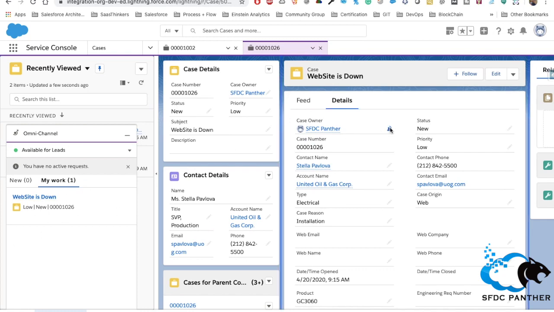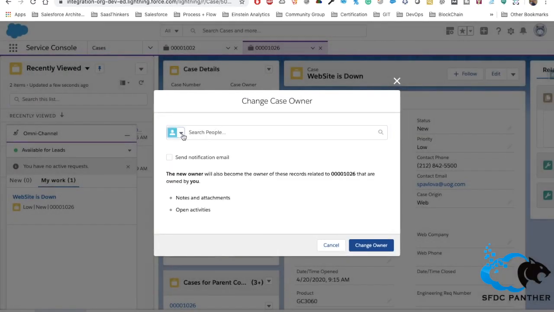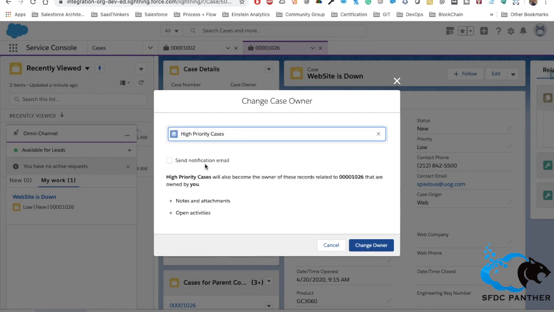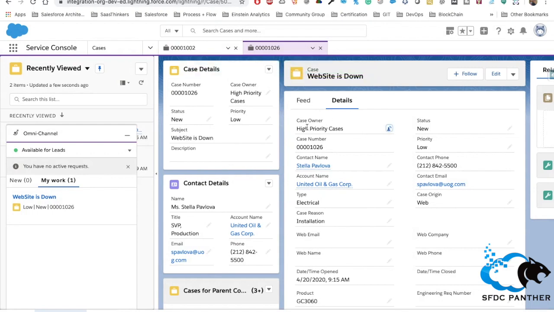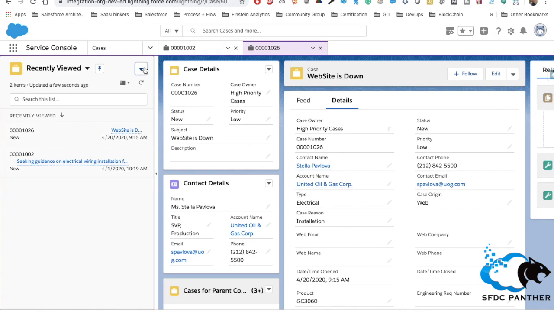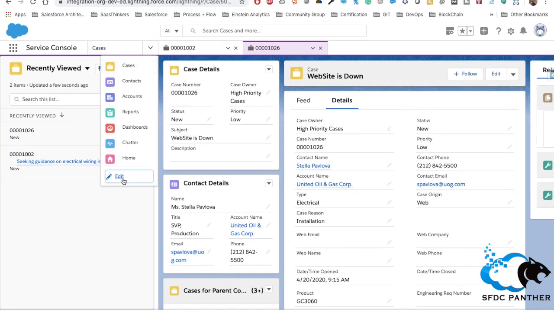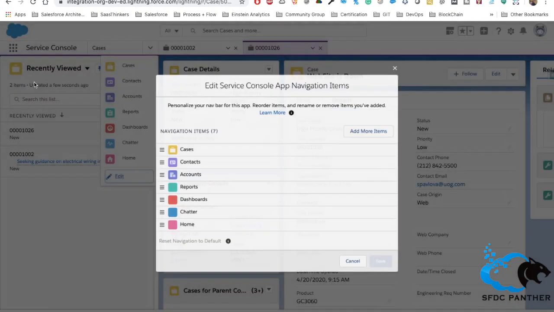This time we should not be able to get the pop-up because the status is only for the leads, but still we will see here. Let's change it, and we will not see the pop-up here. You can see the owner is high priority cases. There is nothing in our new work. Now what we are going to do is, we are going to quickly see if we do have leads here in the drop down. We don't have, so let's quickly edit and add those leads here.